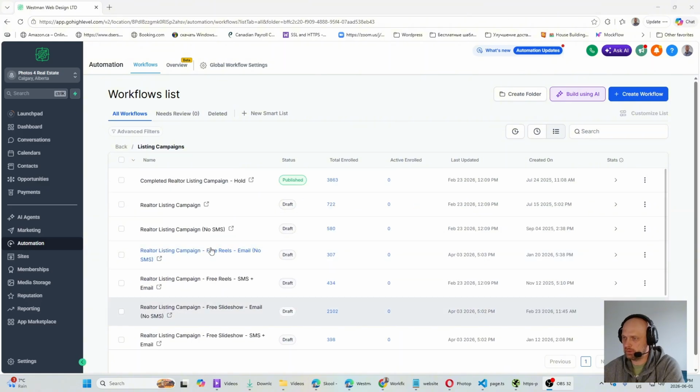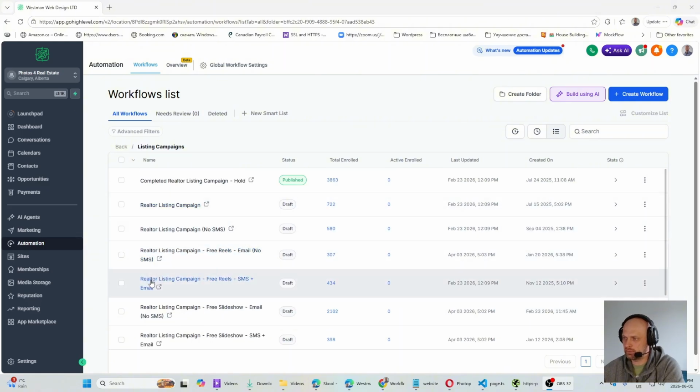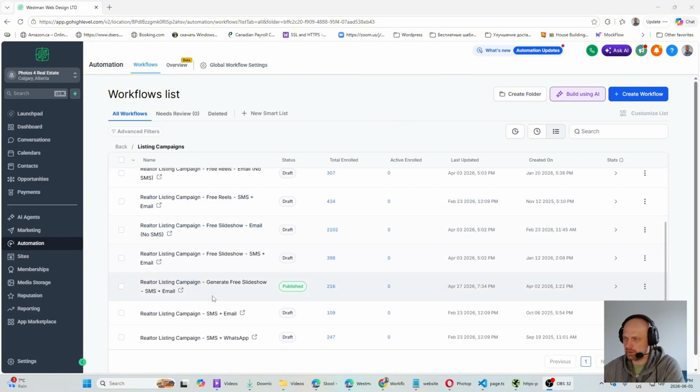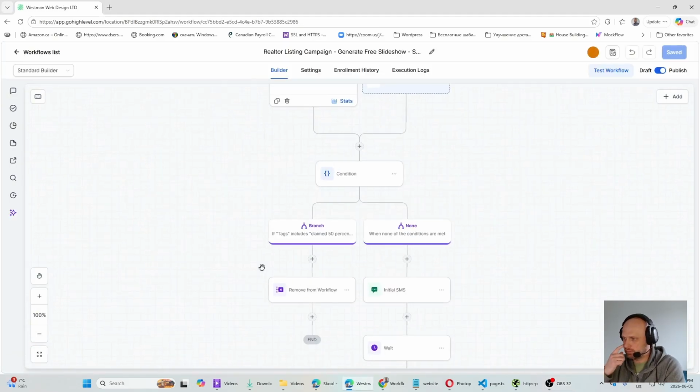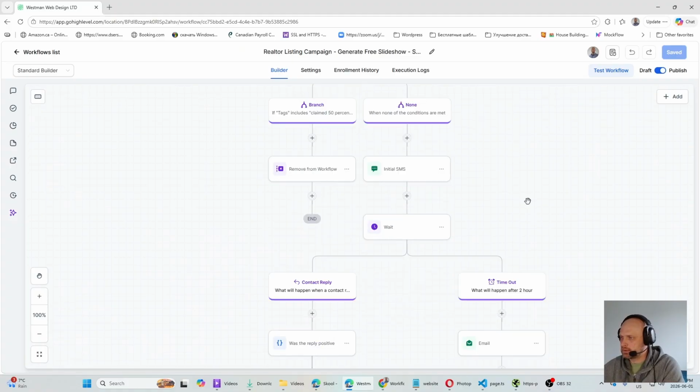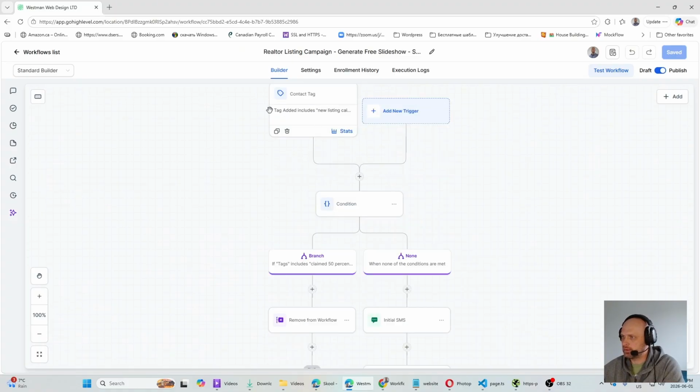As you can see, I actually built quite a few listing campaigns. That's what I call them, because I tried different approaches and different automations. So this is how the automation looks. The tag is new listing, so this is a starting tag or a trigger. Once there is a new listing on Realtor, not me, but the system knows, because it scrapes the data from Realtor.ca.